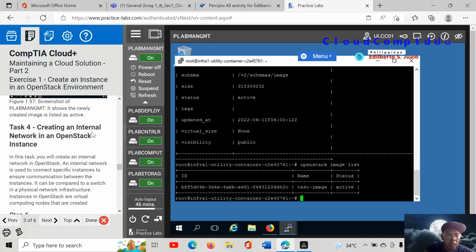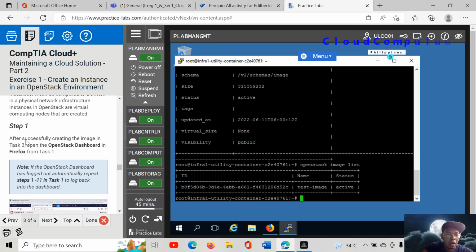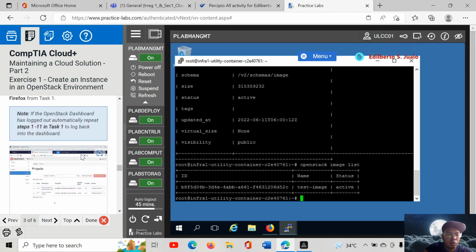Okay, task 4, creating an internal network in an OpenStack instance. In this task, you will create an internal network in OpenStack. An internal network is used to connect specific instances to ensure communication between instances. It can be compared to a switch in a physical network infrastructure. Instances in OpenStack are virtual computing nodes that are created. After successfully creating the image in task 3, open the OpenStack dashboard with the password from task 1.